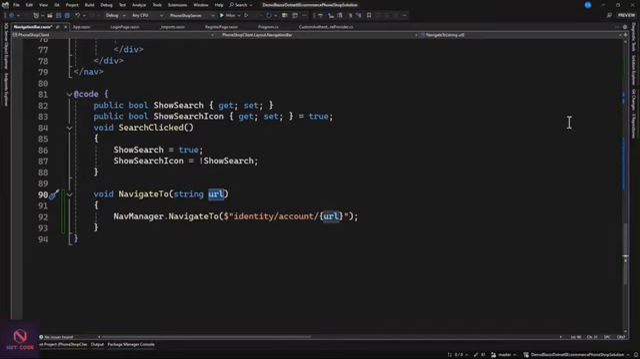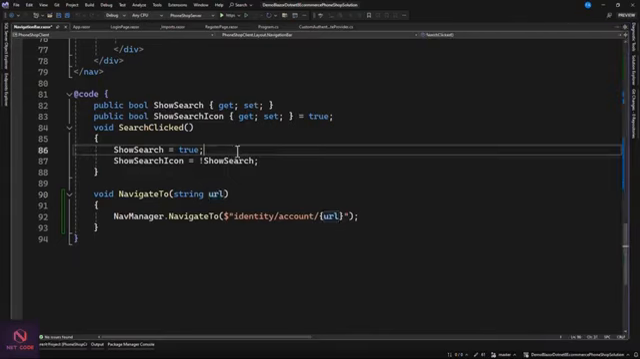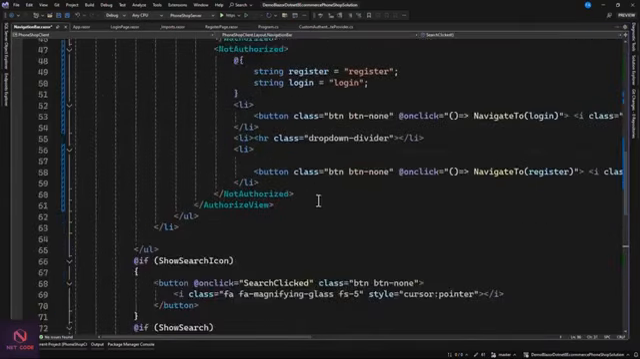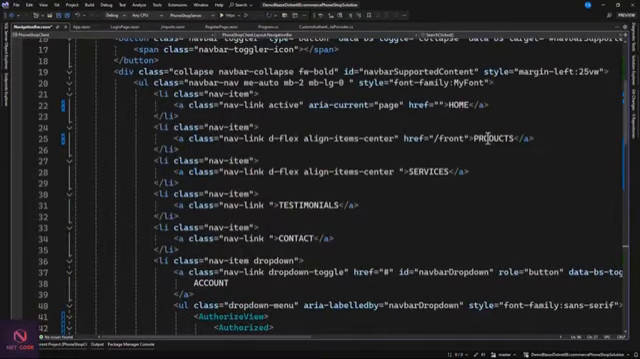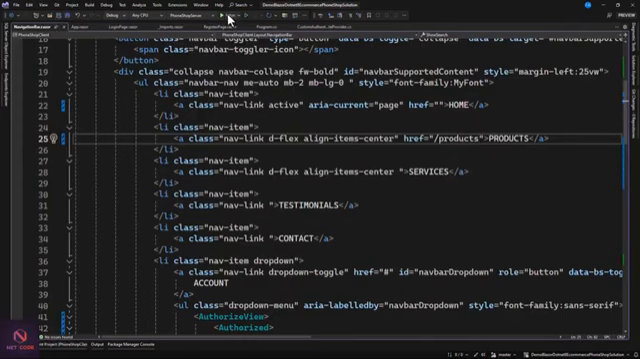All right. So before you run this application, I want to make some slight change in here from Solution Explorer. You see from the same navigation bar, there is also a link in here that I want to change. And that is if I click on product, I want to navigate to this product, not services, so product. Okay, now I think you are good to go. So let's try to run this application and see what we have now.